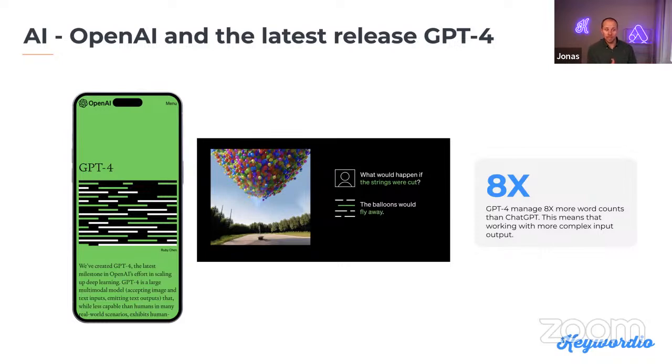But we believe that if we look at GPT-4, which is the latest release from OpenAI, and this is a new version, what is interesting here is that this will be able to take more kinds of input. So it's not only text, it will be able to take in and understand pictures. It will be able to take in speech, for example. So in this picture in the middle here, if we would ask what would happen if we cut the strings, GPT-4 understands that, well, the balloons will fly away.